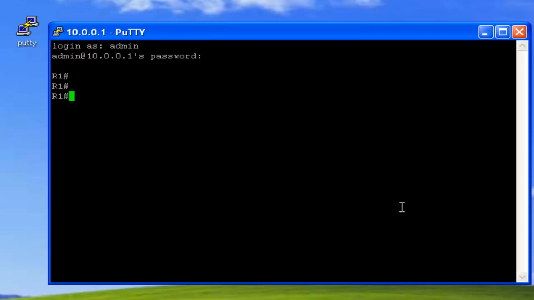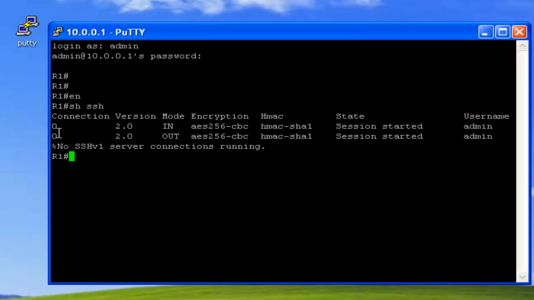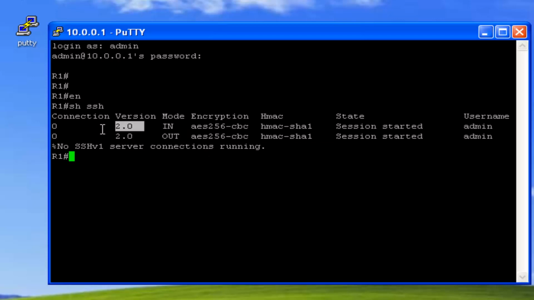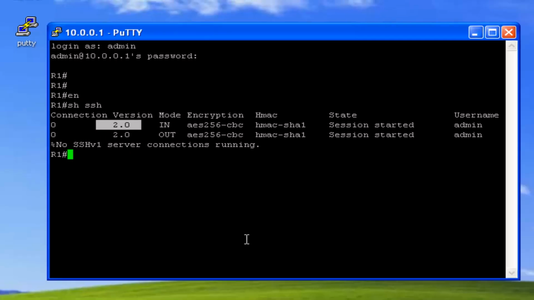You can see now we can make changes, but make sure you give the password properly. You can also check show ssh, which shows the sessions, input and output, meaning one connection for in and one connection for out. So you can find this out, and you can see right now which version we are using. We are connected with version number 2.